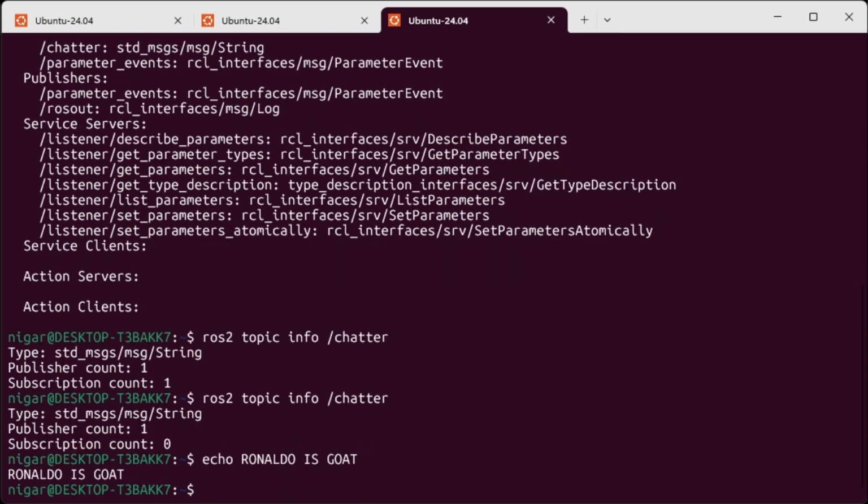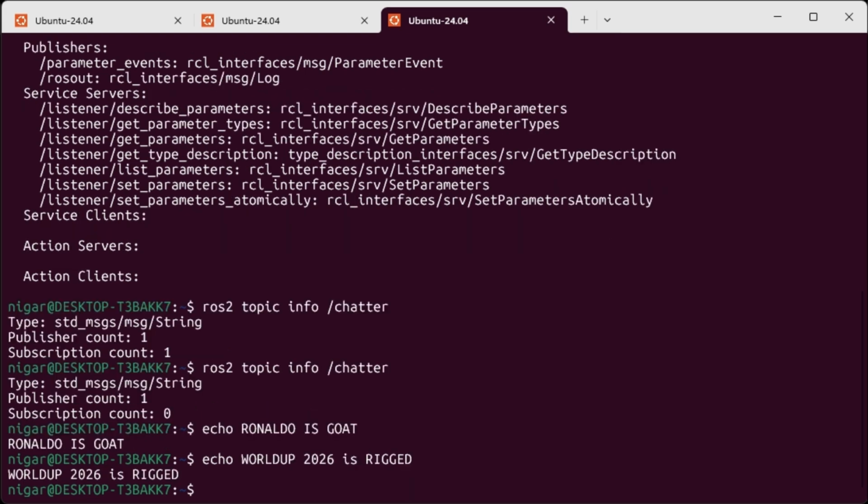So you can see, let's vote. Let's write another command. World Cup 2026 is win. You see, it is published as it is. So I will use this echo command to read the information sent by the talker.